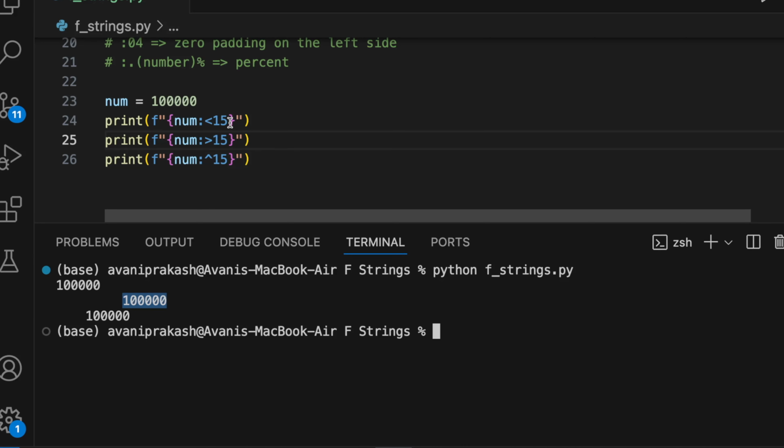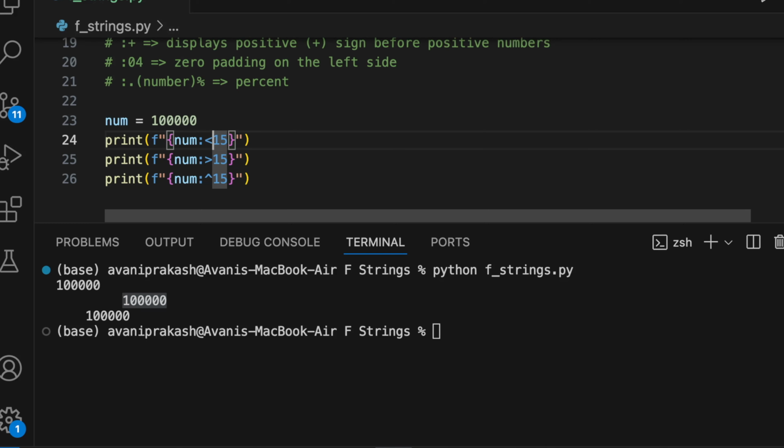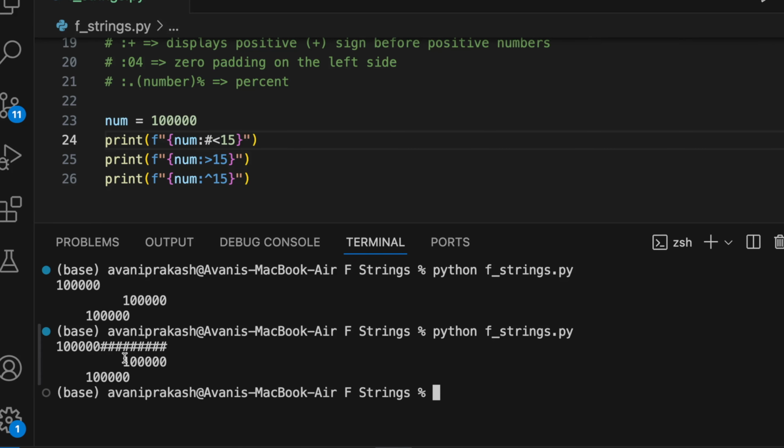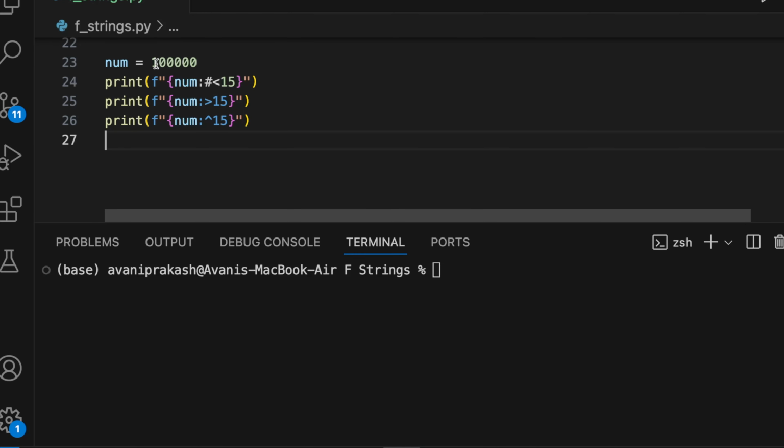In fact, you can do some padding as well if I'm not mistaken. So let's put some padding here. If I do something like this, here you see, whatever spaces it has taken, for the rest there is a padding of this pound symbol. So this way you can mix and match it as well. This number is a bit difficult to read, whether it is 10,000, 100,000 or a million or whatever. Okay, no worries. F string is here to help us. Let's do that.